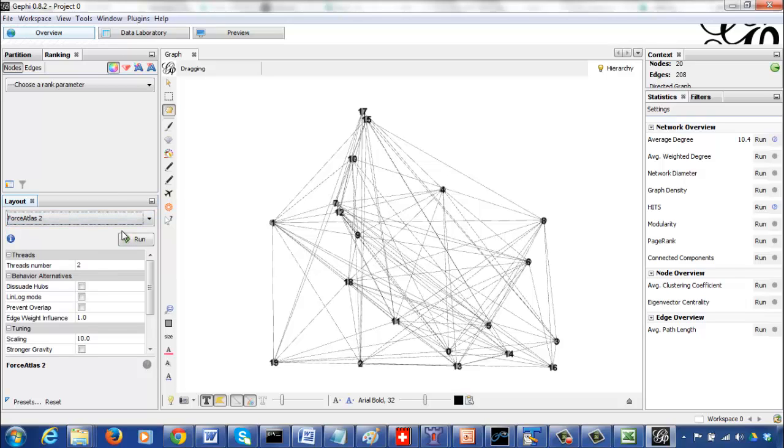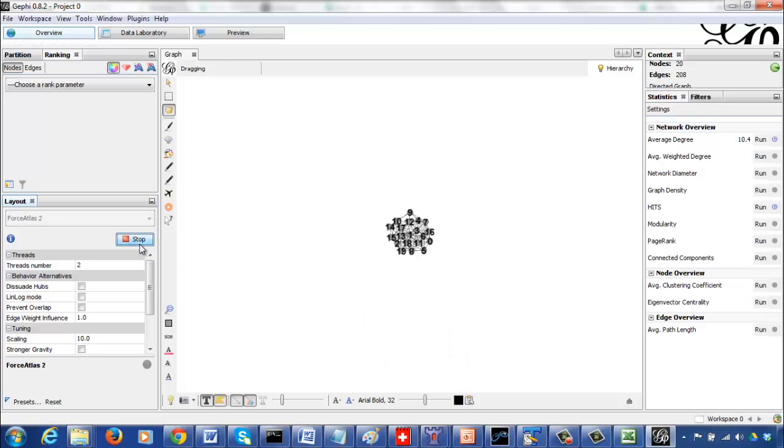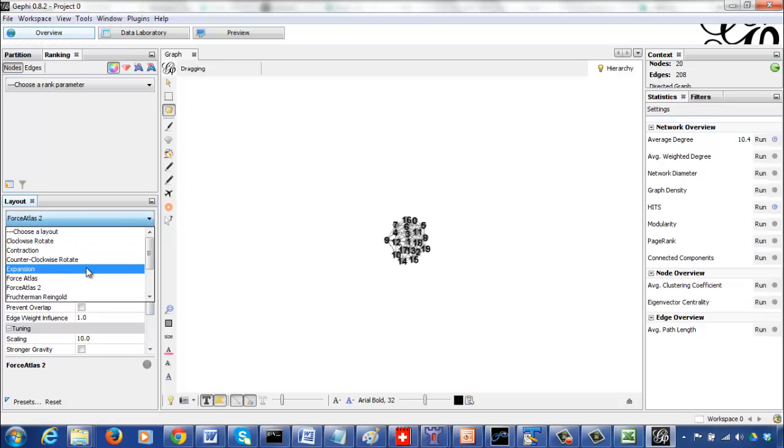I can choose this Force Atlas 2, that's very common, and you can see it tries to find the best way to present the network, but what we had before is good enough. Okay, you can stop it. Another glitch that Gephi has is, once you choose a layout, you cannot get back to the previous or original layout that got loaded for your graph. You have to just try the other layouts that are out there.